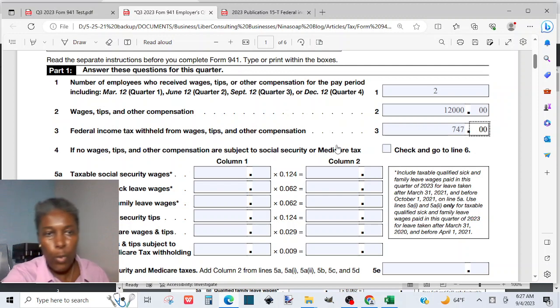In this example, we will go to line 5A, taxable Social Security wages. In this instance, the total wages, tips, and compensation, and since we do not have tips or other compensation involved, total wages will be the taxable Social Security wages. But if in your business you have tips, the tips will have their own section as well.